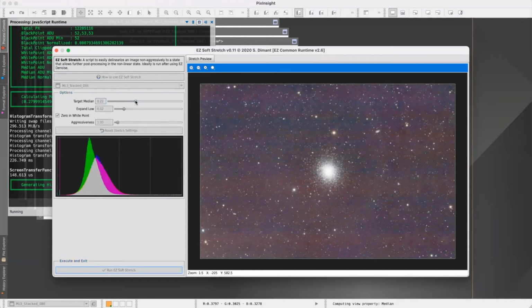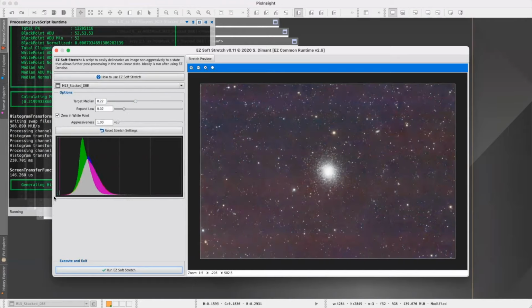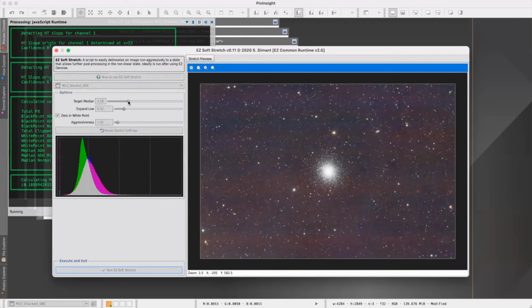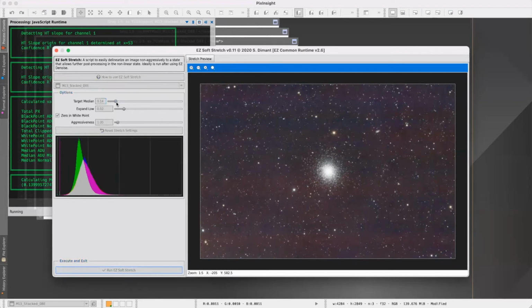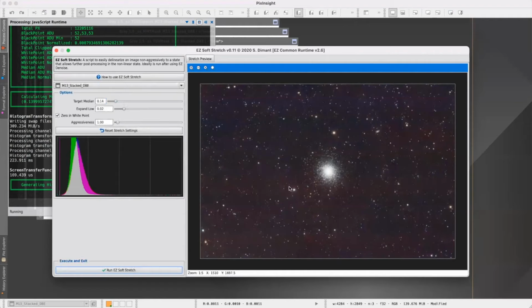Whereas what I'm trying to do here is, without cutting anything off, where it starts to slope up, move this to the left hand side, and that should give us not just a stretch, but a bit more of a darker background or a darker image. So let's drop that median right down. Okay, and you can see there we are getting a little darker. I'm going to reduce the expand low.